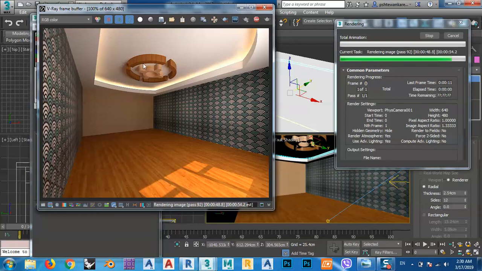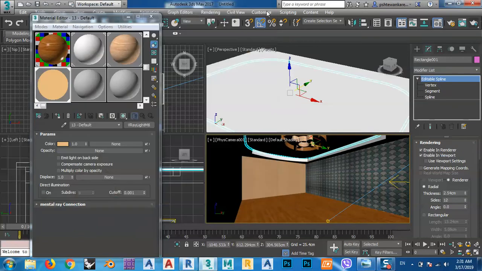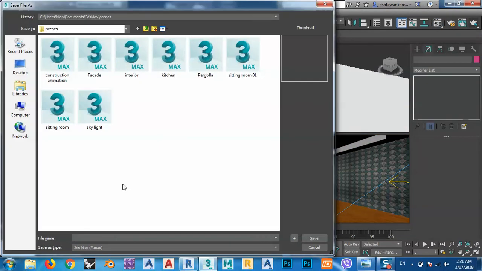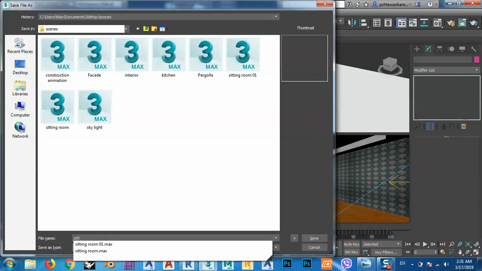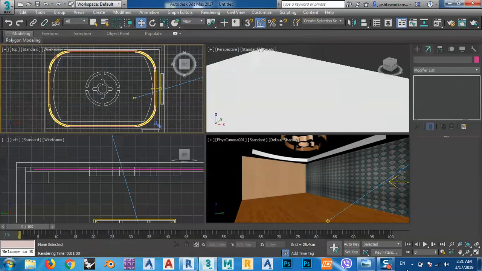Again, you can make some spotlights here. In the same way, you can bring some cylinders here and here, and you can give them some materials. Okay, now for bringing sofa and chairs, how can we bring them? It's easy. Just let me save this file, sitting room tutorial. And save it.